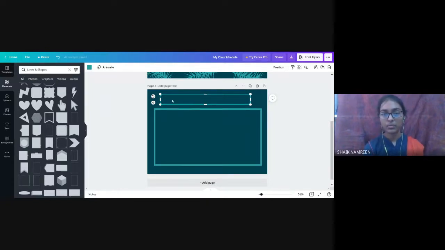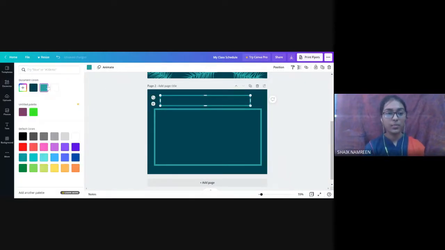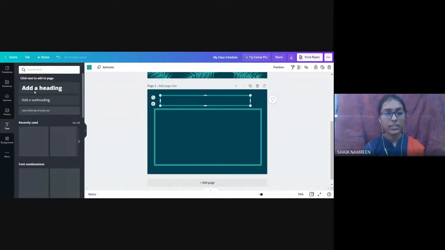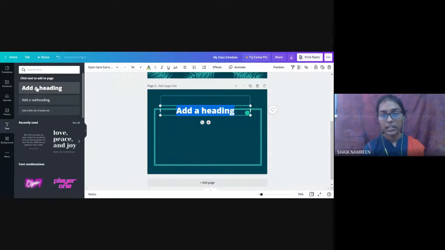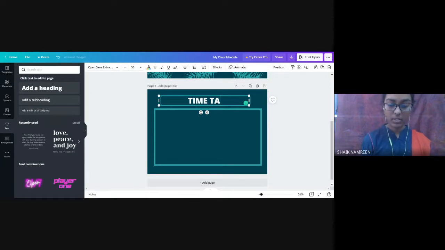So, we can change this color too, but this color is nice. I'll keep this like this. And now, we are going to add text. We should go for this text one and click on this. Delete one, and we can keep it here. Yeah, you can write now timetable, or you can write class schedule too.